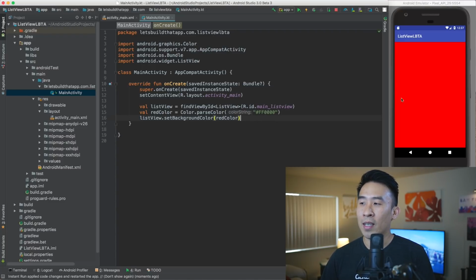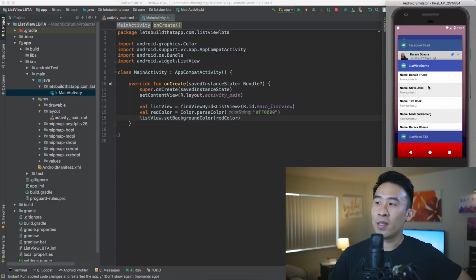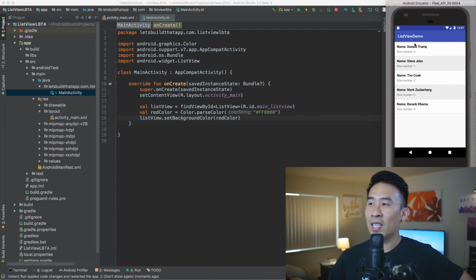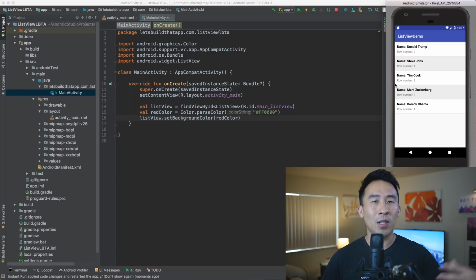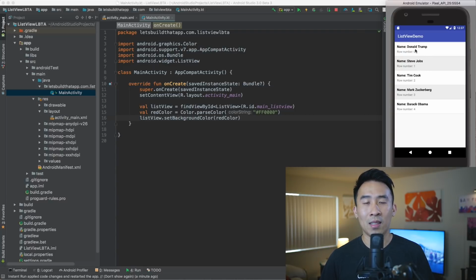Now, what I want to do in order to render out some rows inside of my list view so that I can make it look like this is to set up my list view with some kind of data. And this data needs to tell my list view how many rows there are. In this case, there are 5 rows. It also needs to tell it what kind of views I need to render for each one of my rows.